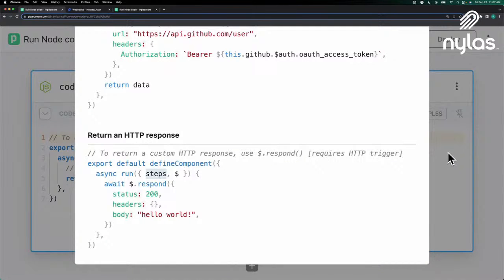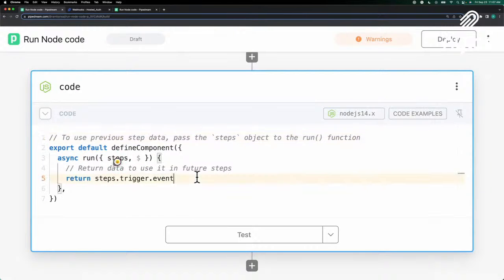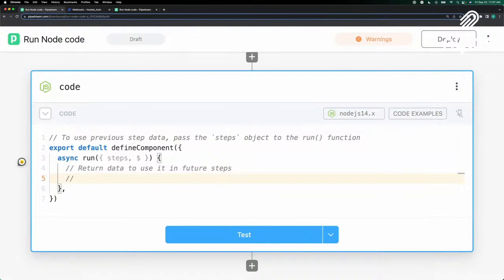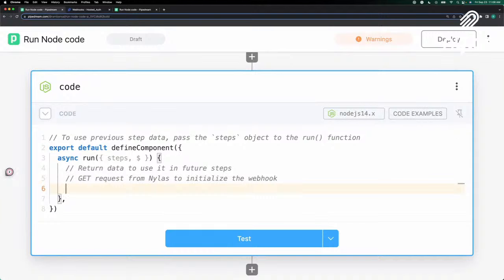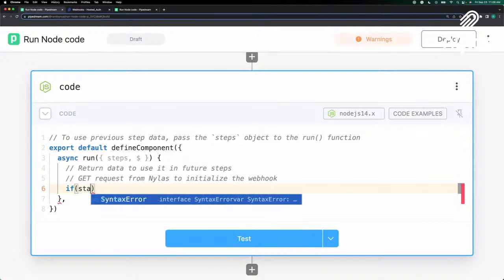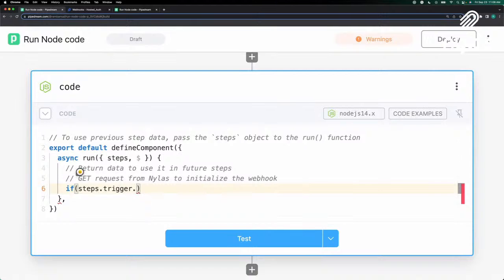So let's jump into the code, and I can walk you through what we're going to build out here. We're going to first focus on a GET request from Nylas. This GET request is to initialize a webhook. The first thing we're going to do is a conditional statement, and we're going to take the information from the query parameter. So we have to walk through the steps, and we're going to take the trigger. This is anything passed into the trigger, and we're going to grab a query challenge. The query parameters are available on the query object, and we're just grabbing the challenge parameter that's passed to us from Nylas.